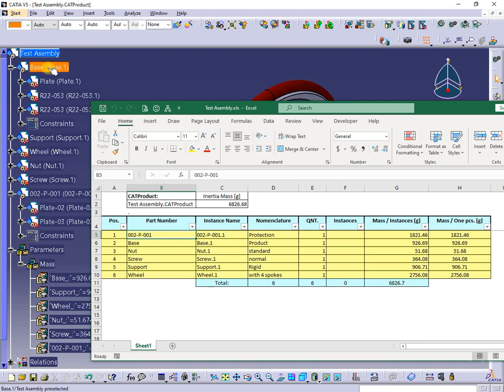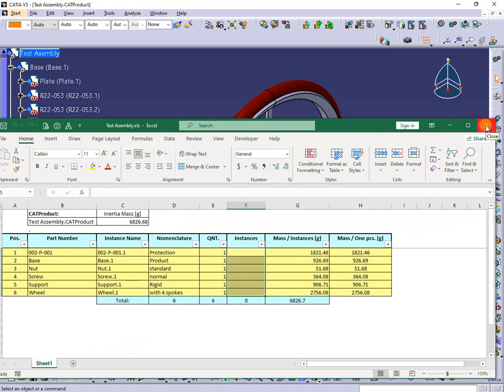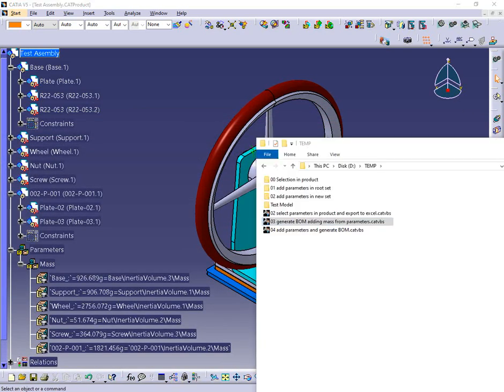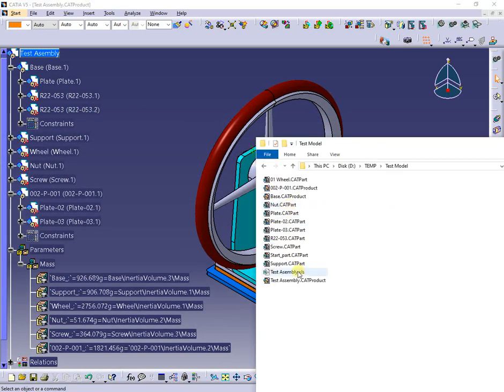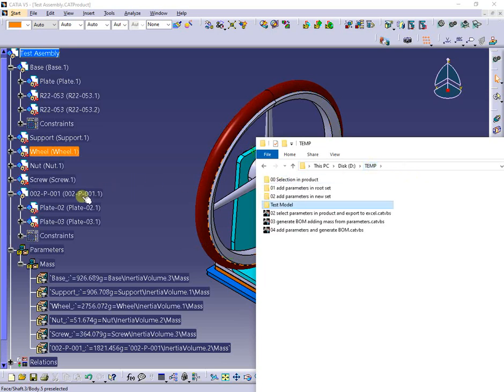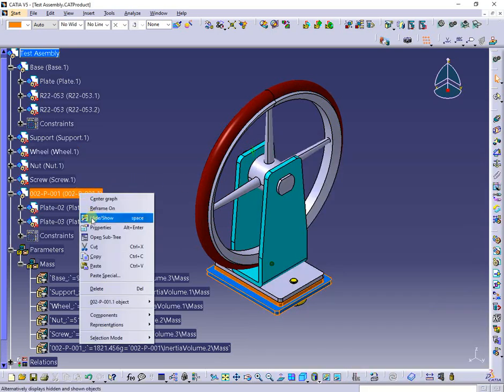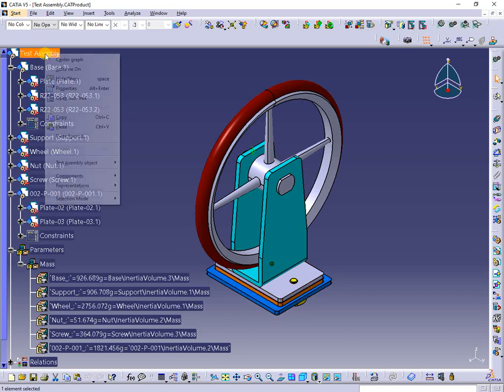At the top, in range B1 to C2, are exported the product name and product inertia mass. As you can observe, the assembly exported inertia mass is approximately equal to the sum of all instances mass. The Excel file was saved in the same location as the assembly, with the same name. I will duplicate a component, and run the macro again.